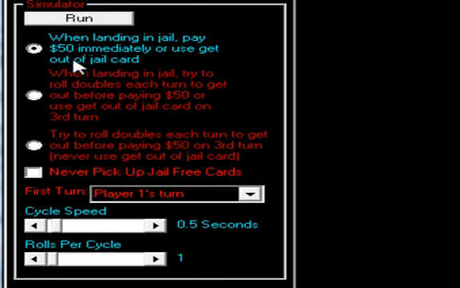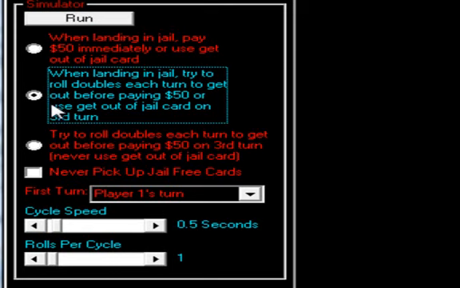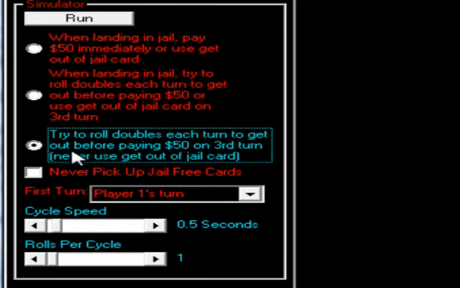You could have it so that they pay the $50 immediately when they land in jail, or if they have a get out of jail free card, just use it. Or you could be cheap and try to roll doubles each time, and only pay $50 if you have absolutely no choice, or use a get out of jail free card if you have it. Or never use the get out of jail free card, just hoard it so none of the other players can get it.